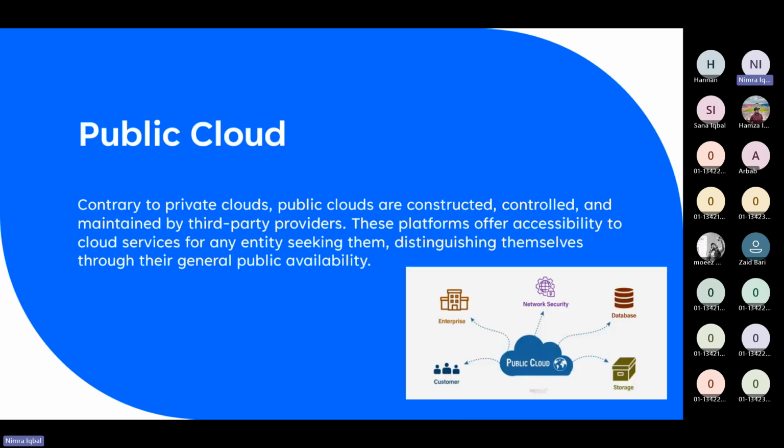Secondly, let's talk about the public cloud. The public cloud is built, controlled, and maintained by a third party cloud provider. With public cloud, anyone that wants to purchase cloud services can access and use resources. The general public availability is a key difference between public and private clouds.